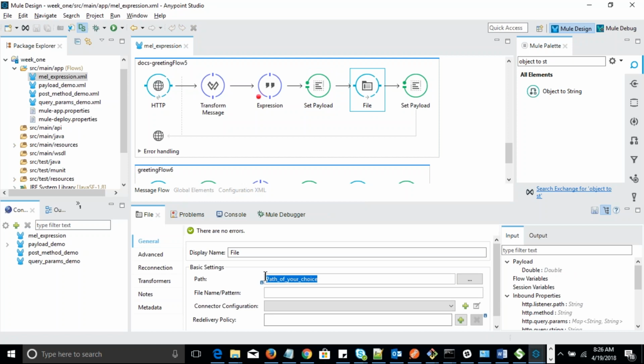If you're not passing anything, where will it create? It will create in your workspace, guys. Wherever you created a workspace, in the workspace, it will create a folder name, and under the folder name, it will create that file name. Actually, we'll see that. And then set payload.